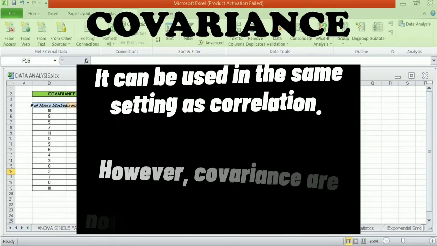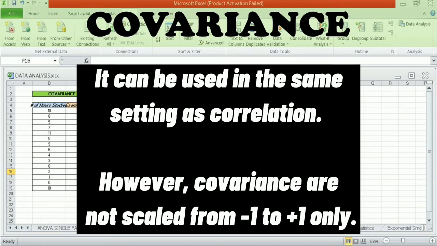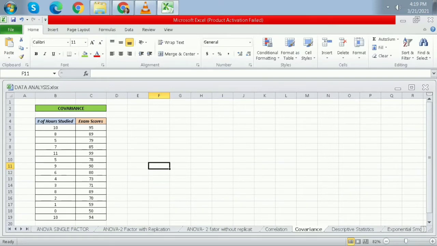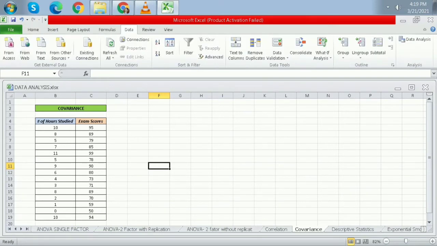It can be used in the same setting as correlation. However, covariances are not scaled, meaning the coefficients don't lie only between -1 and +1. Let us use the same data from our correlation example to see the difference.